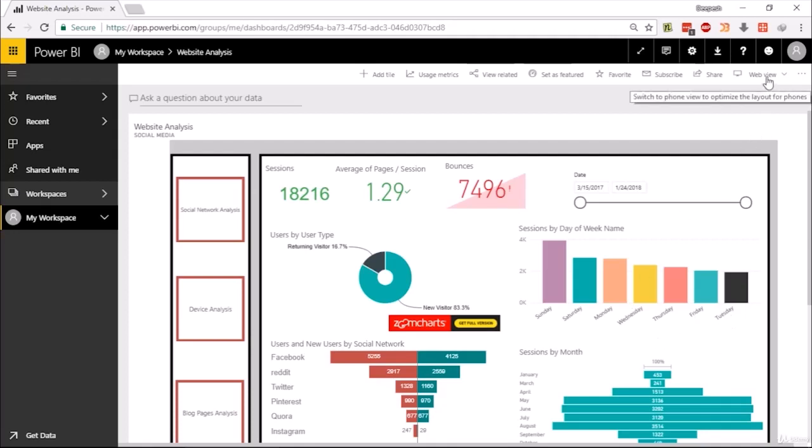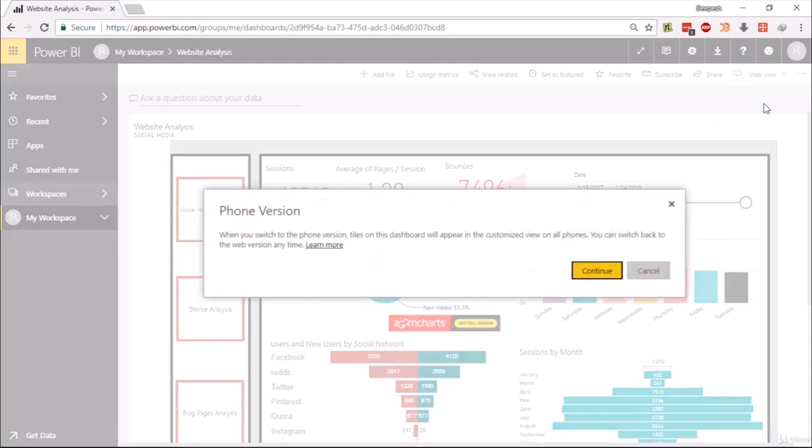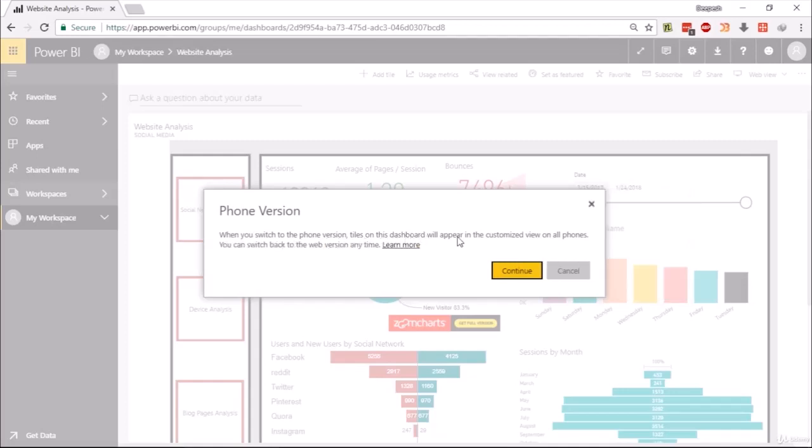You can change this up by clicking here. First of all, you can see this shows the web view up here, and you can click on the phone view here to edit it. So when you click on this, a pop-up will jump. It will ask you when you switch to the phone version, will this particular page appear in an existing dashboard or a new dashboard. Okay.